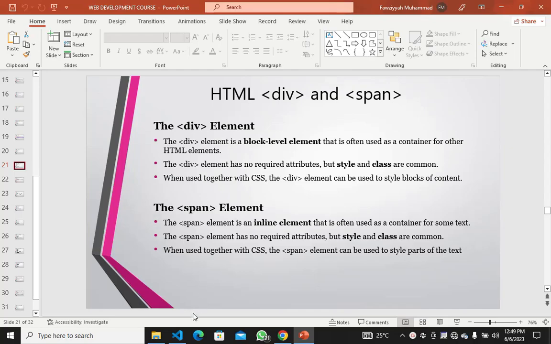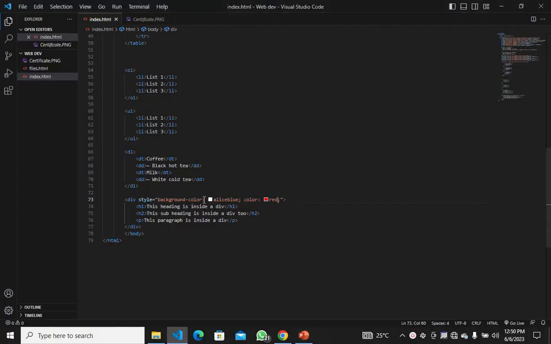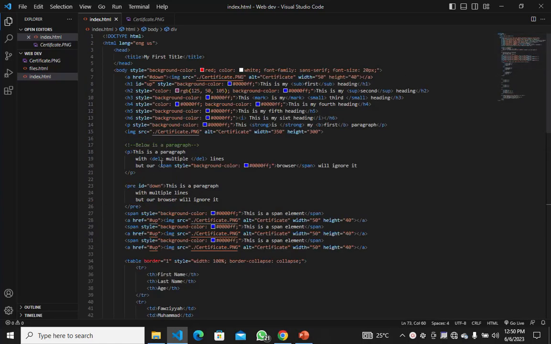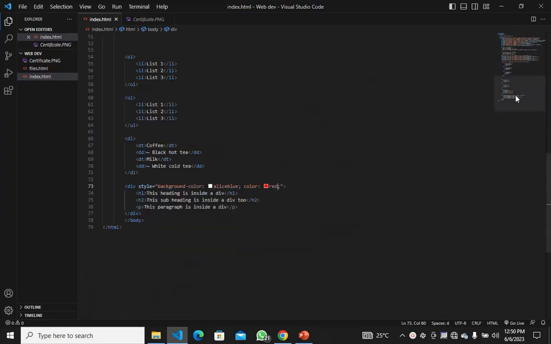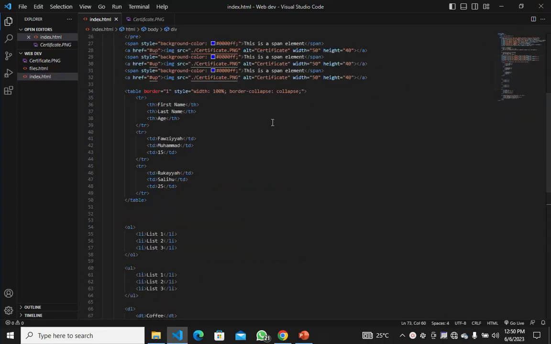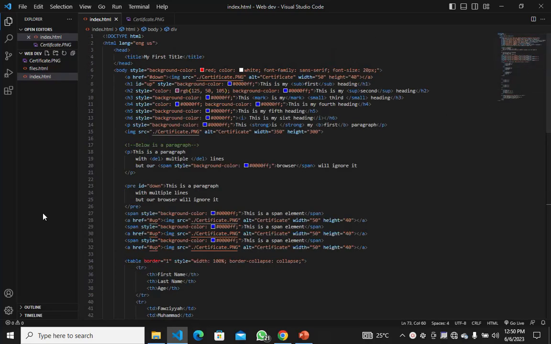And span, we can use span inside an element, which we used in this p tag here, which we used here to style this our browser.